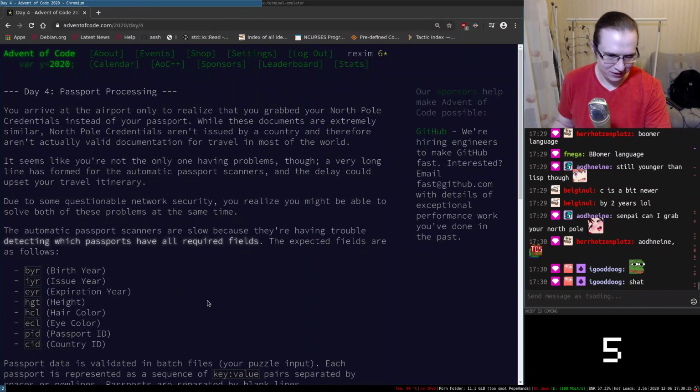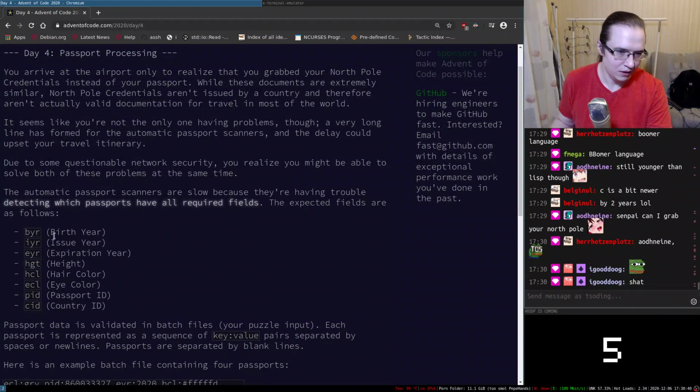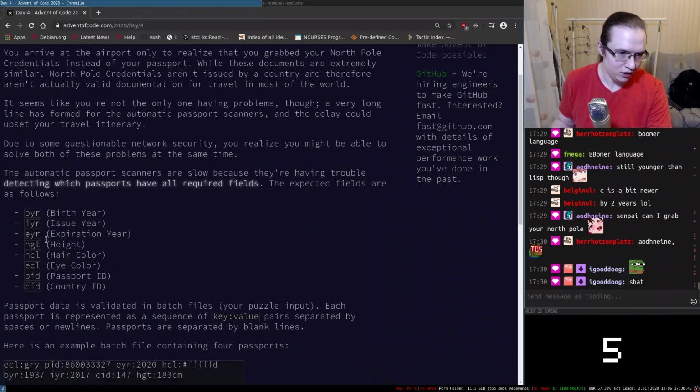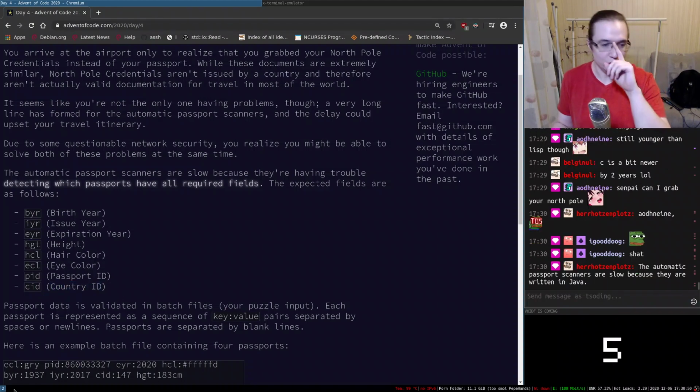The automatic passport scanners are slow because they are having trouble detecting which passports have all required fields. I like how they highlighted that. The expected fields are the following: birth year, issue year, expiration year, height, hair color, eye color, passport ID, country ID. Cool. Passport data is validated in batch files, your puzzle input.